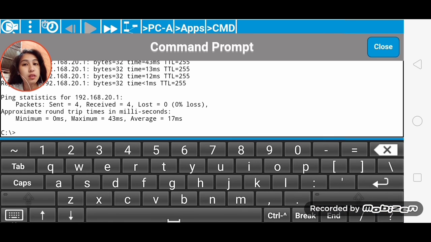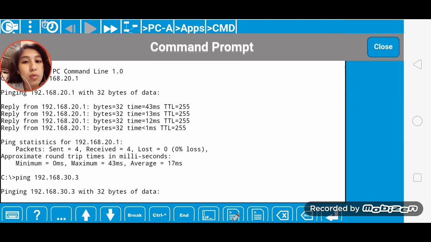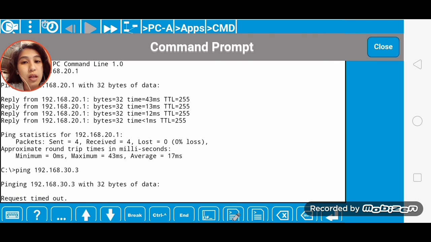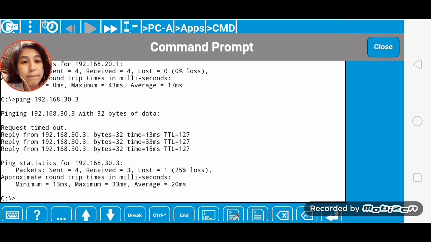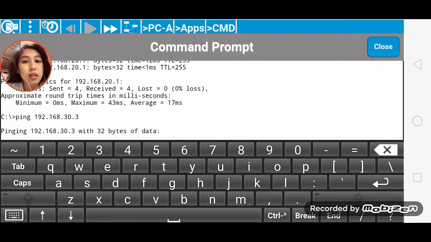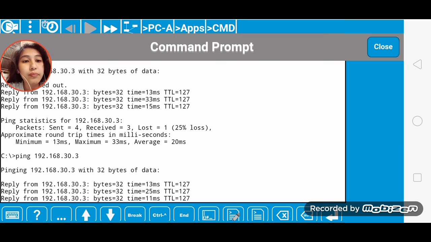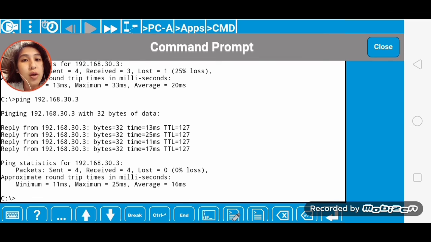Now we'll go to B, ping from PC-A to PC-B. So ping 192.168.30.3. Okay, so let's wait for the results. Okay, request timeout. So there is a loss here. Going to do it again. Okay. So as we can see, it's working.